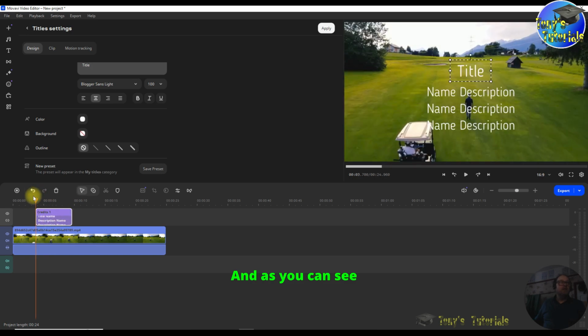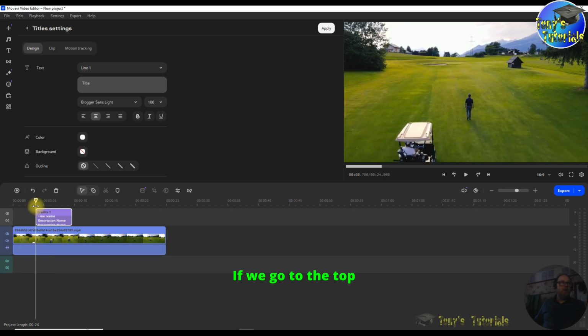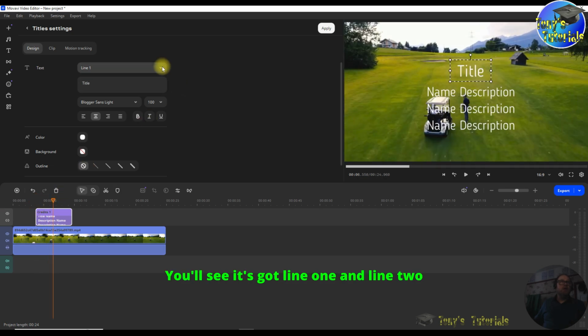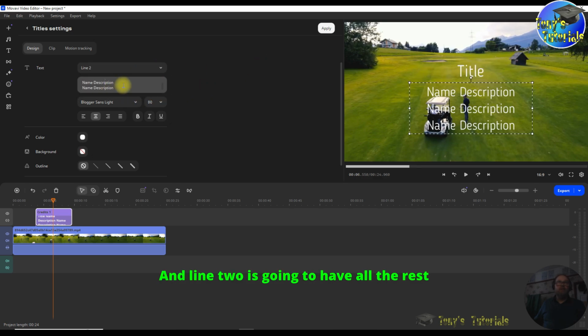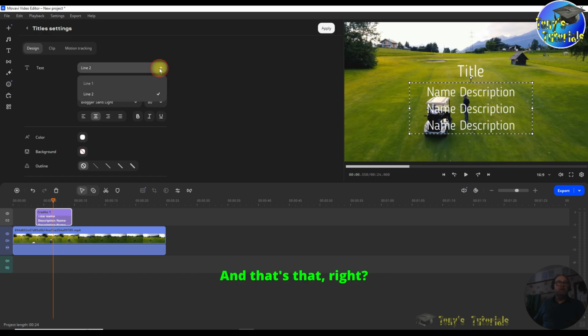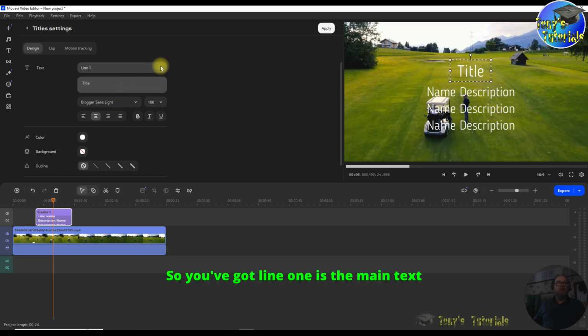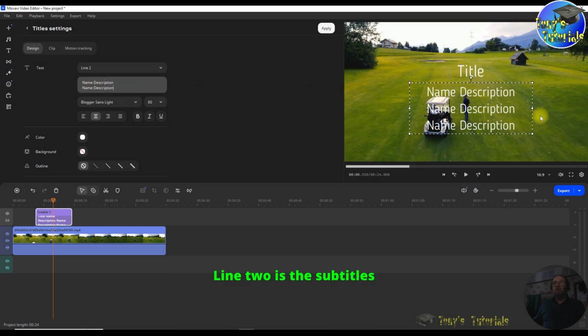And as you can see, if we go to the top, you'll see it's got line 1 and line 2. Like I said before, line 1 has got the title, and line 2 is going to have all the rest. So the title is the main text, and the subtitles is line 2, and that's that, right? So you got line 1 is the main text, line 2 is the subtitles.